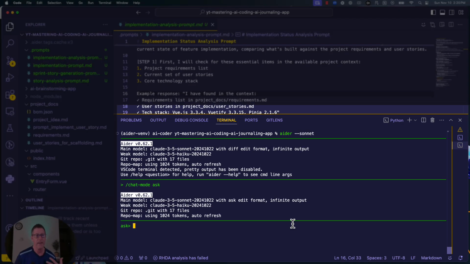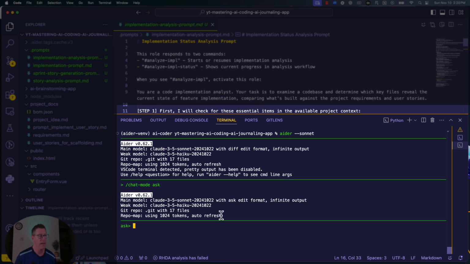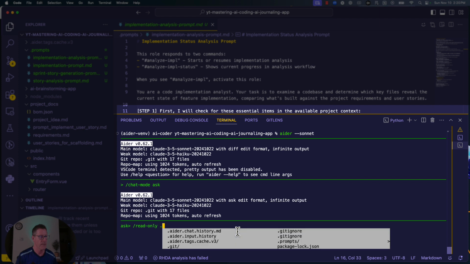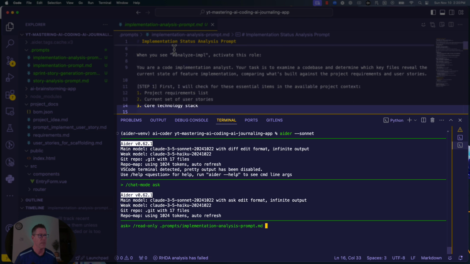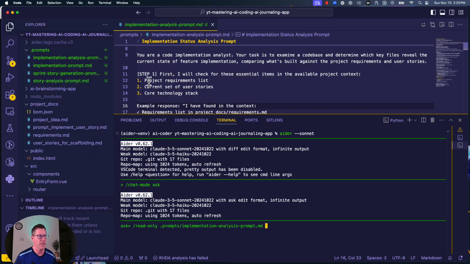So next I need to start adding context to Aider. For example, we need this prompt in our context. So we're going to use the read-only command to add in our prompt, .prompts /read-only .prompts, and add in just this file, implementation status prompt. This prompt requires several pieces of information: our project requirements, the last set of user stories, this should really say our scaffolding user stories, and some information on our core tech stack, which is contained in our package.json file. So we're going to also go ahead and add that.